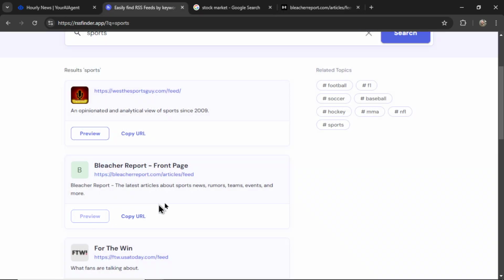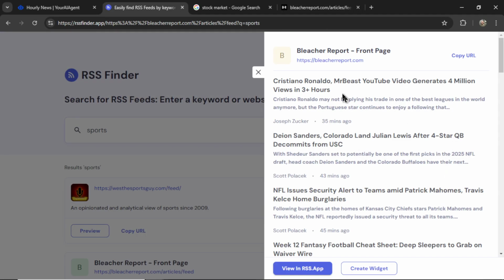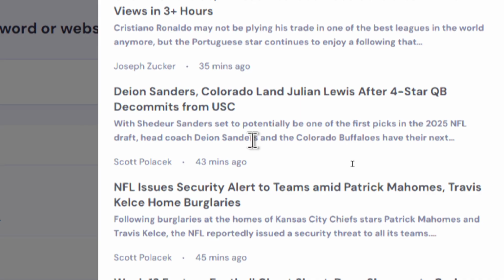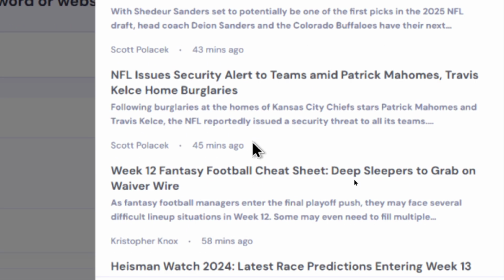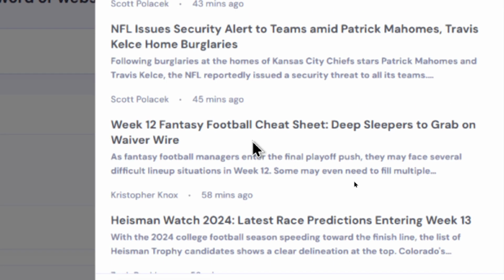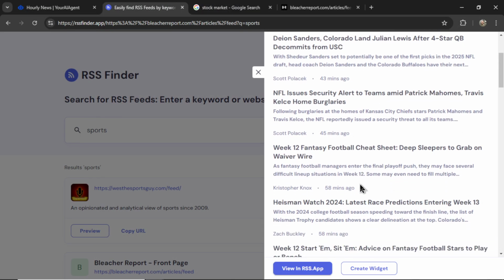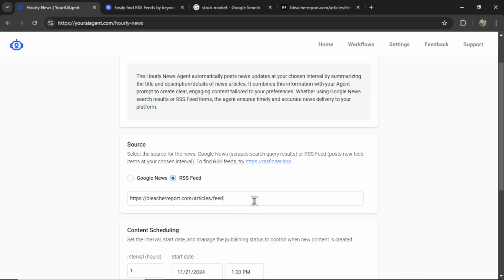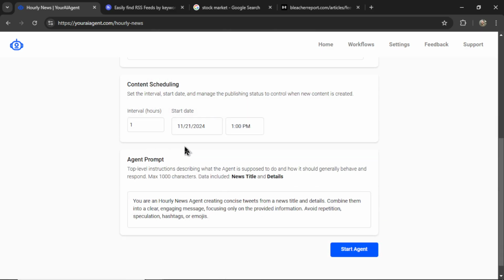If I click preview, just to get a better visual, this Cristiano Ronaldo article was released 35 minutes ago. Deion Sanders was 43 minutes ago. NFL issues 45 minutes ago. Week 12 fantasy football 58 minutes ago. You can see this is updating much quicker. I prefer using RSS feeds for this feature, but I'm giving you the option for Google News as well. Okay, I'm gonna paste in the Bleacher Report feed. For content scheduling, I'm gonna keep it at once every hour.